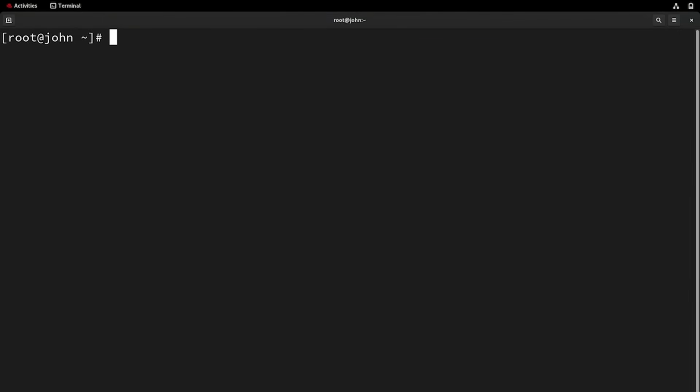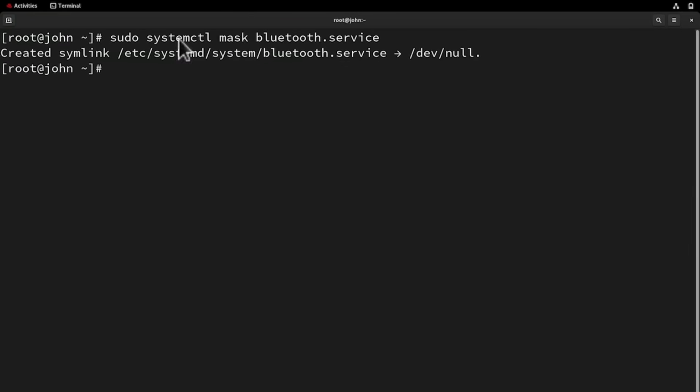Now to mask a service, we use the mask command with systemctl. In the terminal, type the following command: sudo systemctl mask bluetooth.service. Here, bluetooth.service is the name of the service we want to mask. Press Enter. In the output, you'll see a symbolic link has been created that redirects the service to /dev/null. This means the Bluetooth service is now masked, and it won't start automatically or manually until it is unmasked.